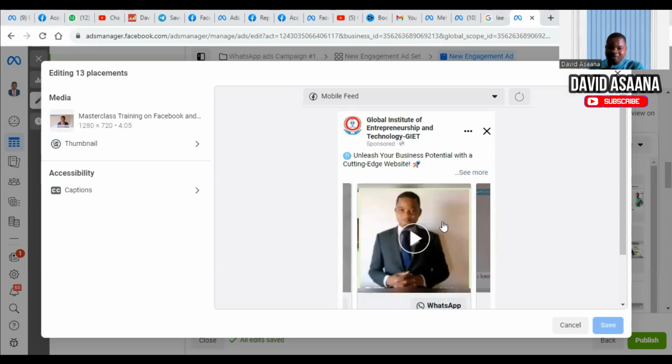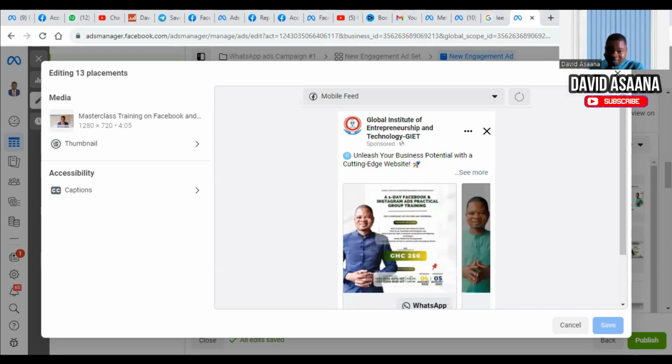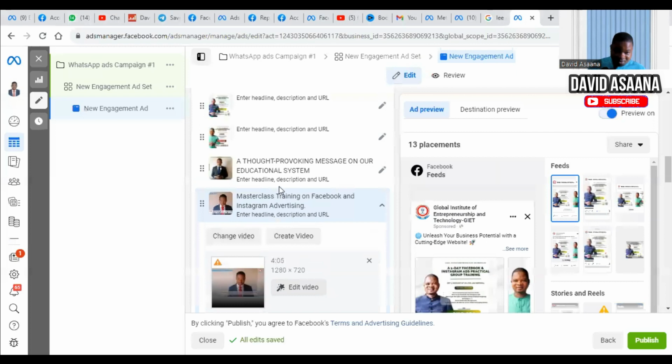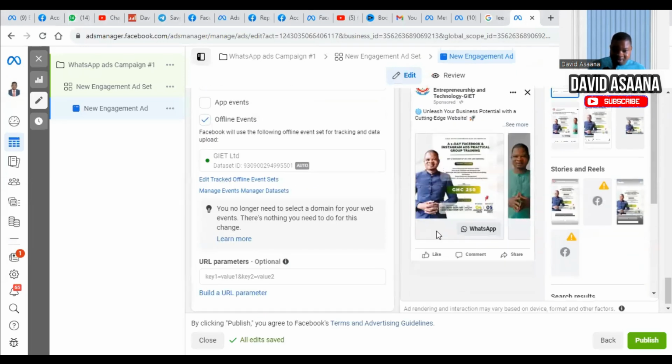So after you add the last video, or you add the last image, in this one I just want to use 2 images and 1 video. So when you are okay with the media, the videos or the pictures you have chosen, then you can add your headline. So the headline normally is the one that will appear here. It just appears beside where the WhatsApp button is.